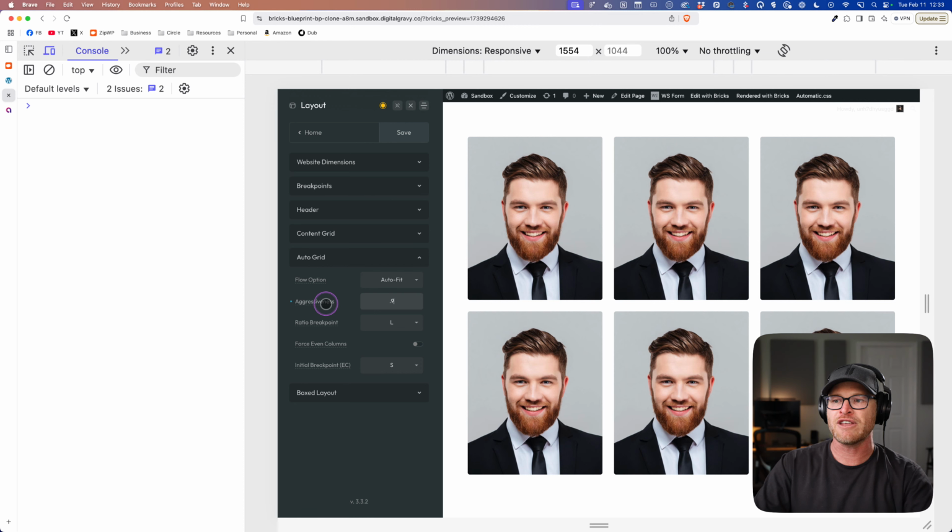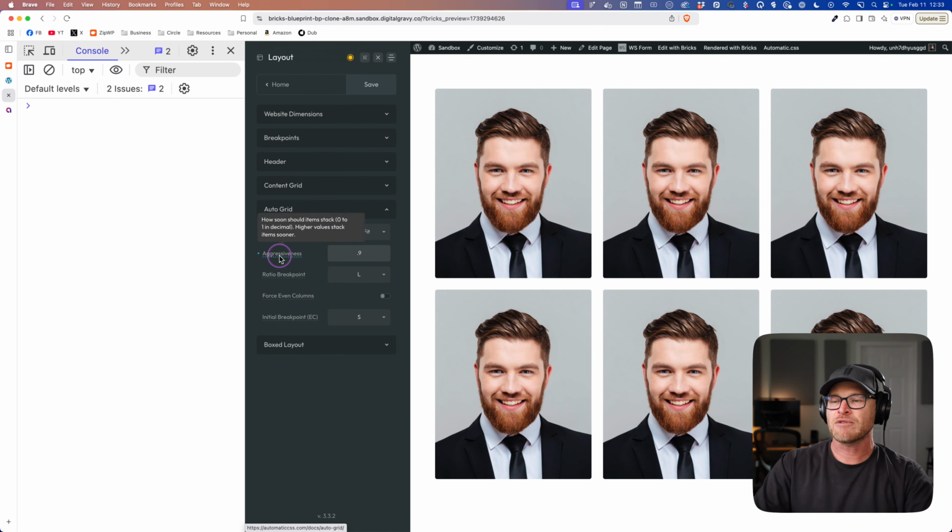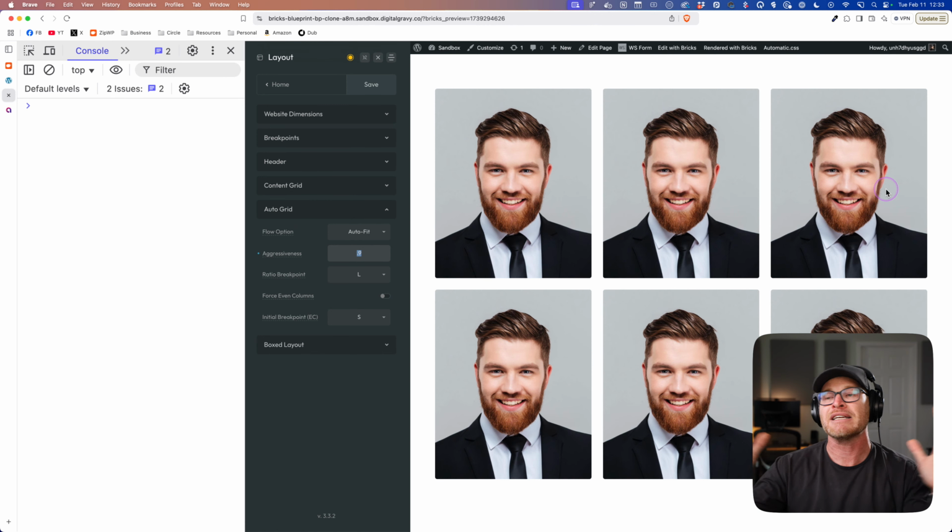If we hover over this, which I can't do because I'm in mobile mode, it says, how soon should items stack? 0 to 1 as a decimal value, higher values stack items sooner. So another thing you can do besides documentation is hover over the tooltip. It might give you a little bit of context as to what you're doing. If I put it at 0.9, it's going to stack almost immediately, like you told me to be super aggressive. Or you can go 0.4, 0.3, and it's going to squish before it decides to stack. So this gives you control over that.